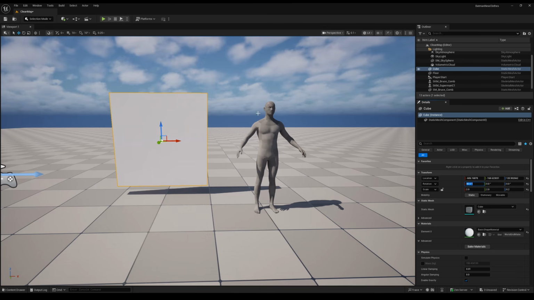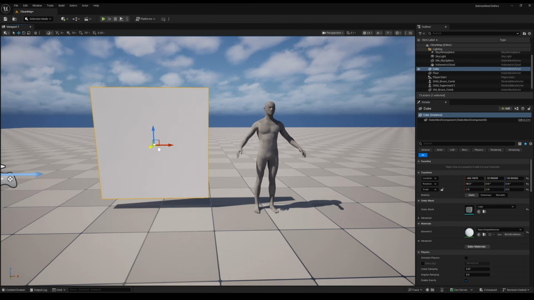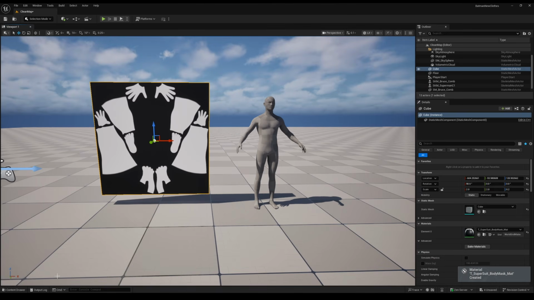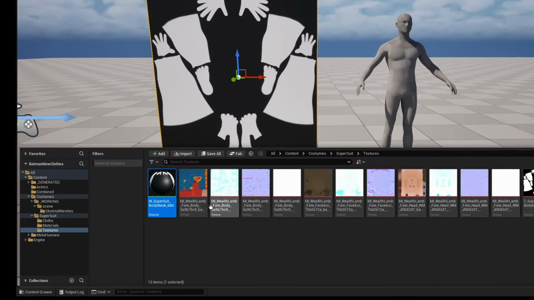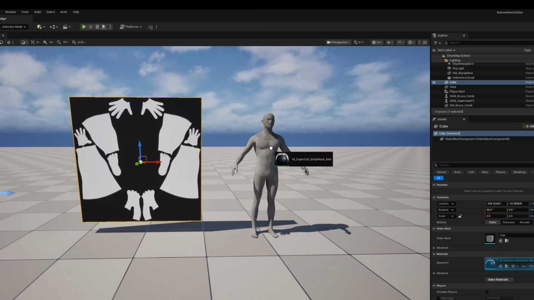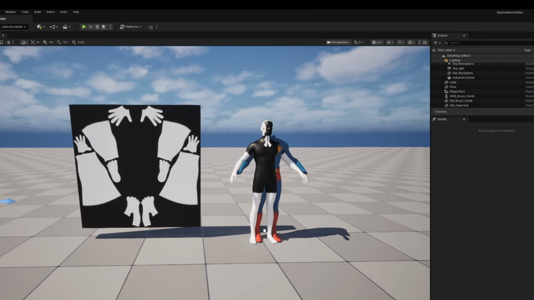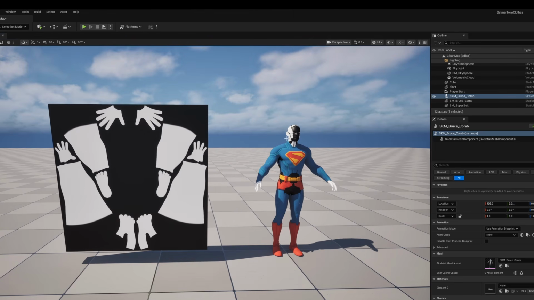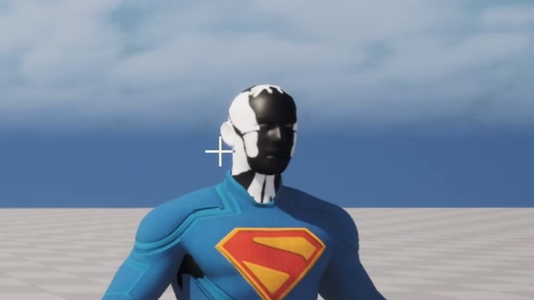Now I made a cube and a static combined mesh to make the editing of the texture easier. Just drag the texture onto the cube and it will automatically make into material. I will just quickly move it under material folder and then drag it onto static mesh. Let's bring our Supersuit model back. Now everything that is black will be hidden and what is white will be shown. Ignore the face, body mask will not affect it.